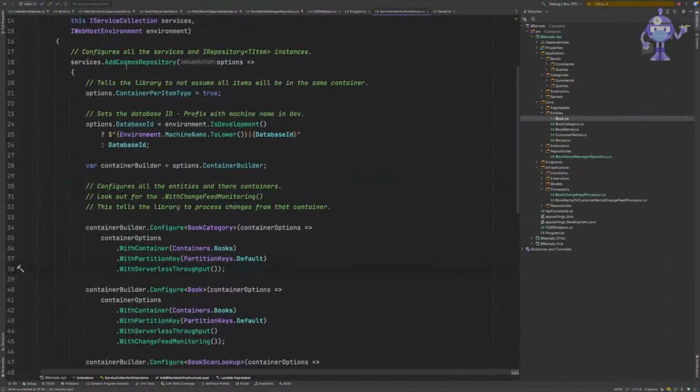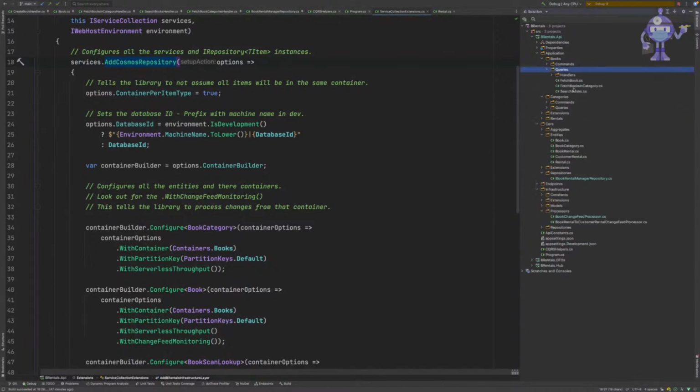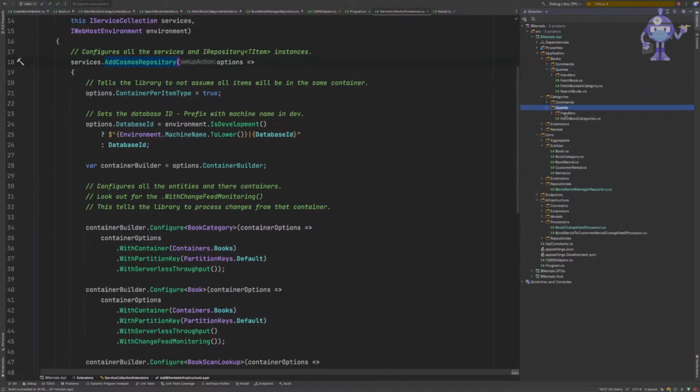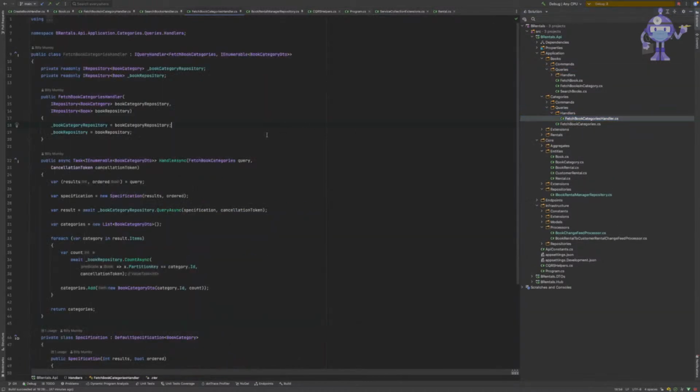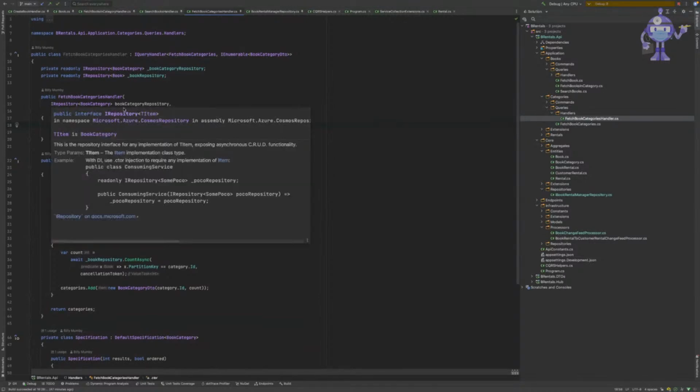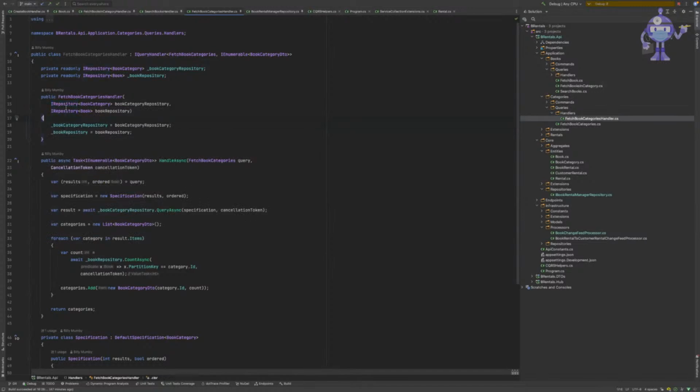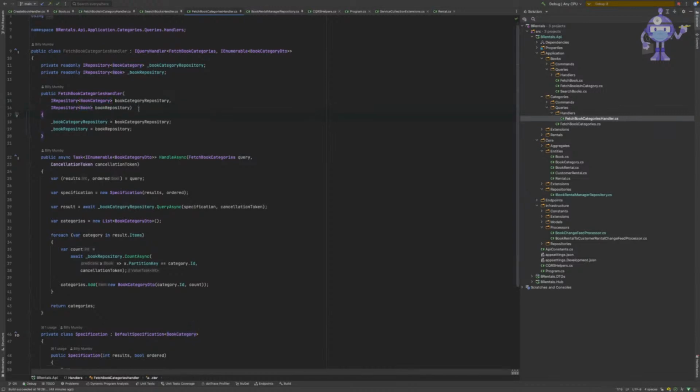When you call this add Cosmos repository, you get access to an interface, and it's a generic interface. I'll show an example of that here. Let's look at the starting query. This one's nice and simple. We've got the fetch book categories. By calling add Cosmos repository, you get this IRepository interface, and all you say is IRepository of the type that you would like to query. In this case, we've got the book category and the book repository. And then we get access to a set of methods on there that allow you to run some queries.